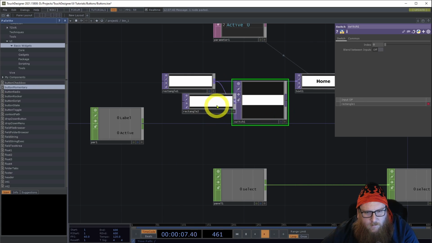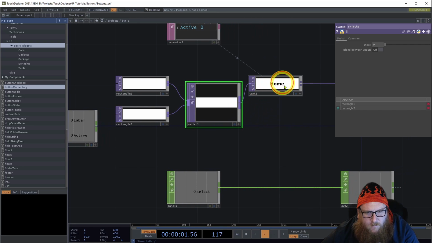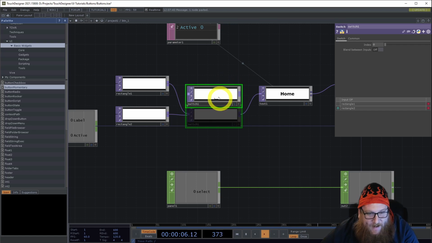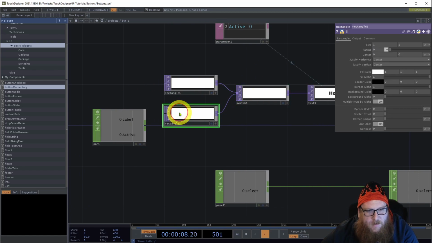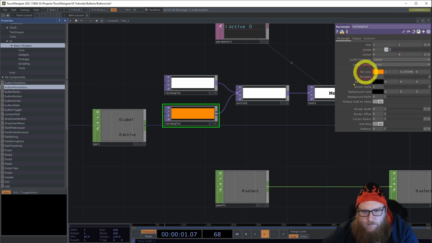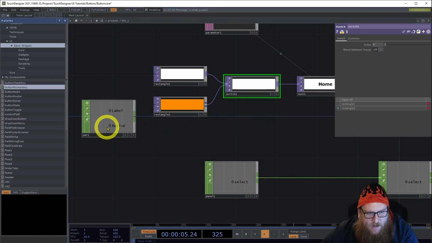And we're then going to feed that into the home, or our text, not home, but what currently says home. And I'm going to change the background of the second one to a different color. Let's make it orange. So we now have this switch and we now have this parameter for active coming in.